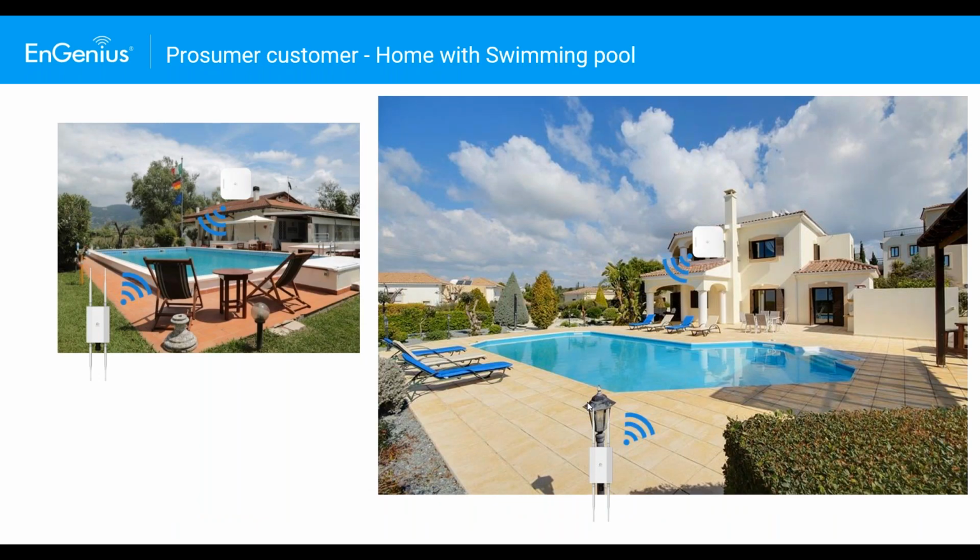Or for example, if we have a swimming pool in a prosumer home, in this case you can see we have, of course, the indoor access point. I place again an ECW 160.